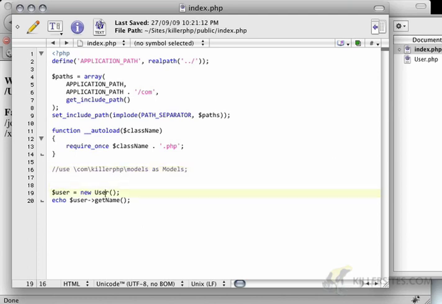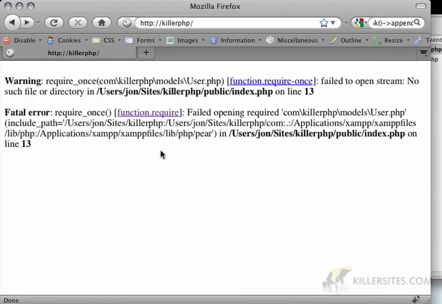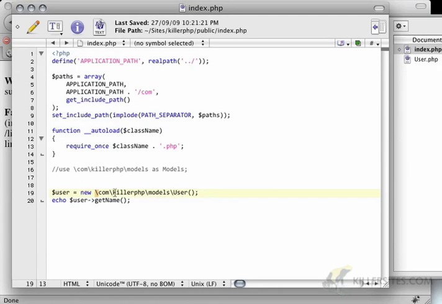So I'm going to comment this out for a minute. And I'm going to say new com killer PHP models /user. Now this looks very strange at first. I'm sure you've never seen a class declared like this right now, but you're probably going to start seeing this more and more. Now this initial / right here is very significant because that is indicating that it's an absolute path to the namespace. Now if I go back to Firefox and I refresh this, it says require once com killer PHP models user.php failed to open, it doesn't know where to find it.